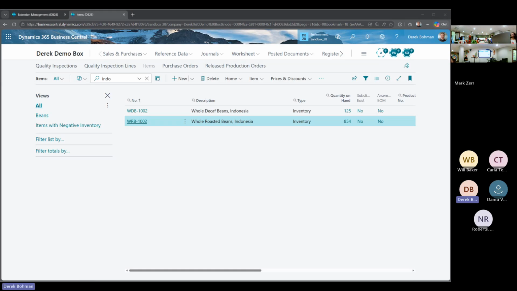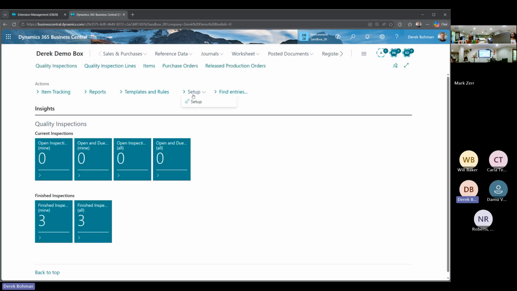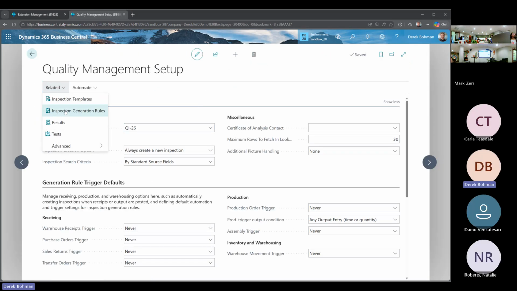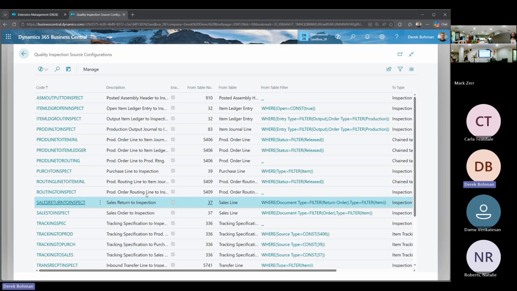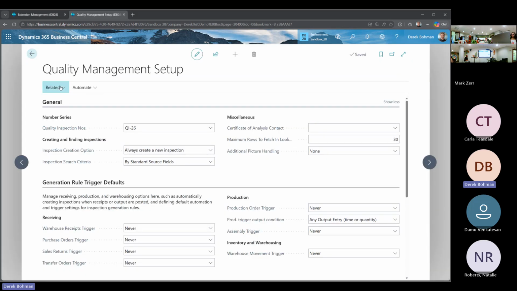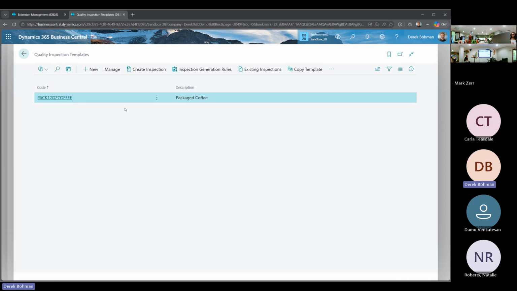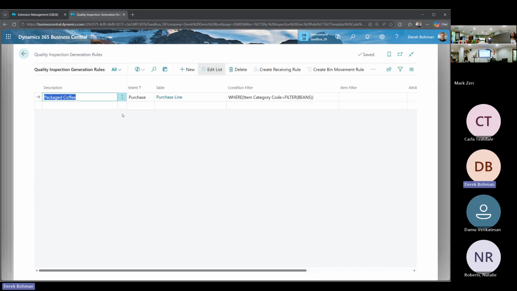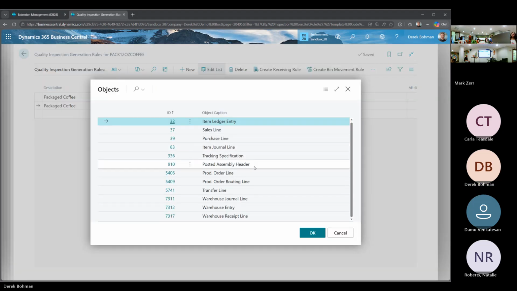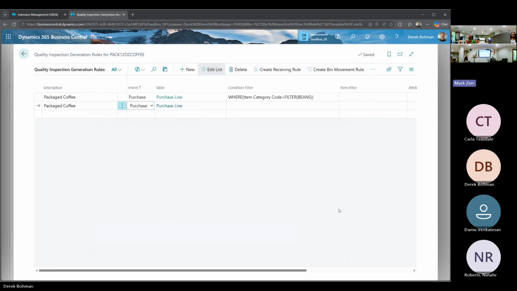It's a similar way where we go into our source configuration and inspection generation rules. If you look in the source inspection configurations, we have this sales return to inspect right here, which allows us then to create an inspection template using that as an inspection generation rule. So for example, as we have this 12-ounce coffee pack set up for purchasing right now, we could also have the same thing set up for sales returns. If somebody was doing an RMA or returning. Okay, makes sense.